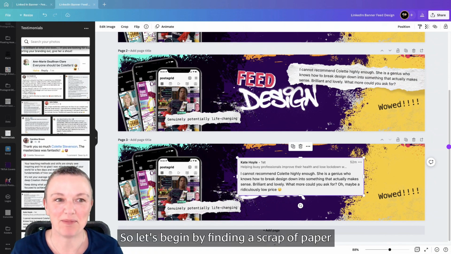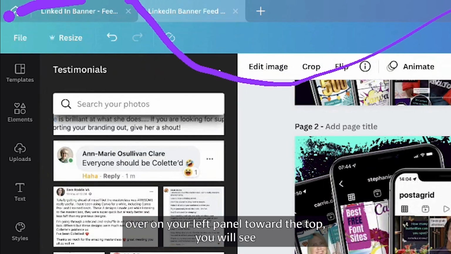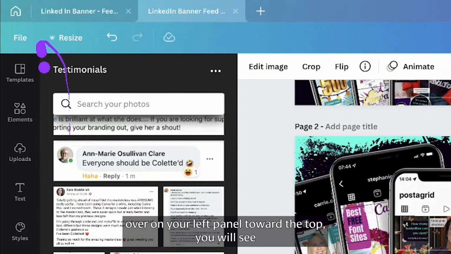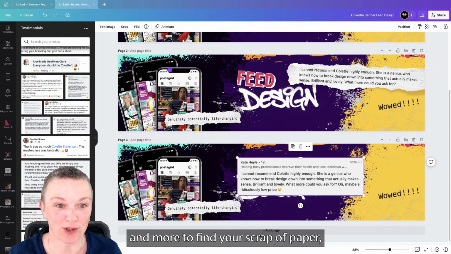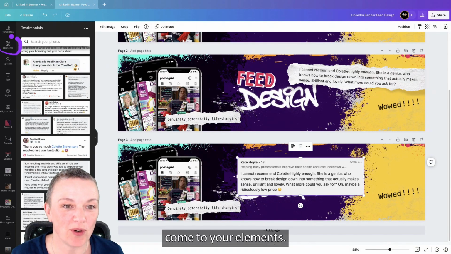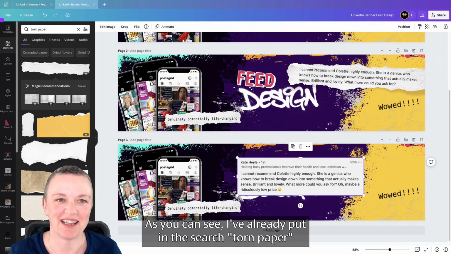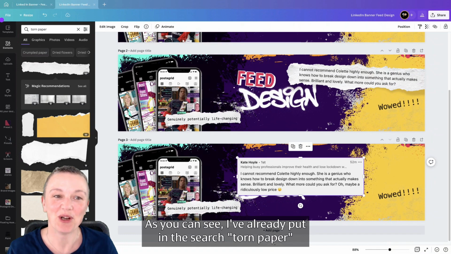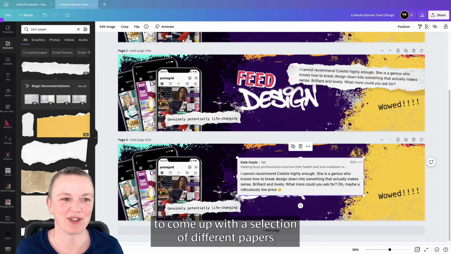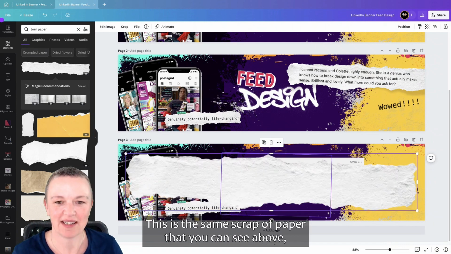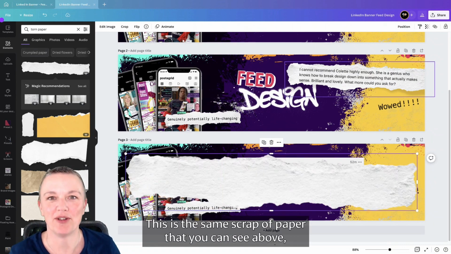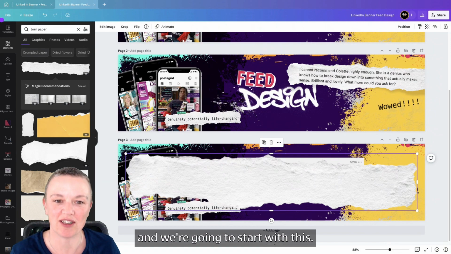So let's begin by finding a scrap of paper. Over on your left panel toward the top, you will see templates, elements, uploads, and more. To find your scrap of paper, come to your elements. As you can see, I've already put in the search torn paper to come up with a selection of different papers that I might want to use for today's demonstration. This is the same scrap of paper that you can see above, and we're going to start with this.